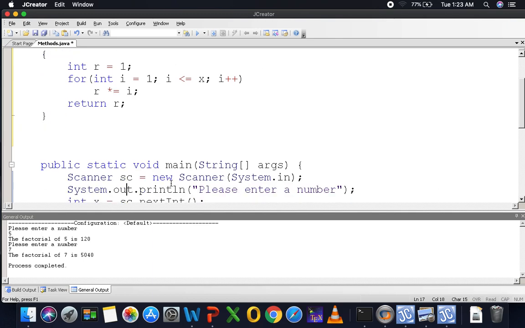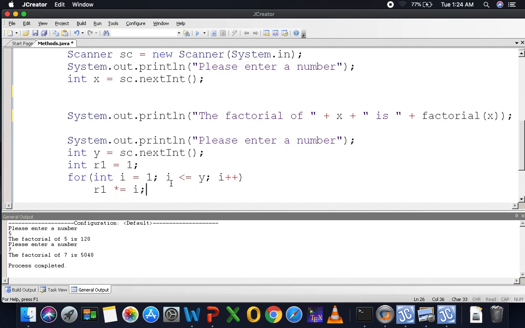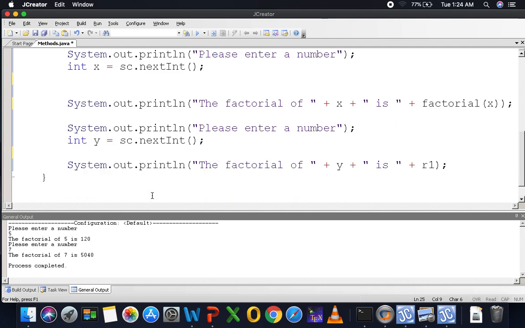Last but not least, once we have this method, we can use it whenever we want. We can use it once, we can use it twice, but we can use it more than once. Thus, the factorial of x is, and now I will be calling the method factorial with x. And if the user enters another number, there is no need to replicate this code anymore. However, what I will be displaying in this case is factorial of y.